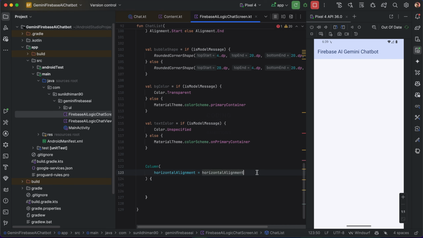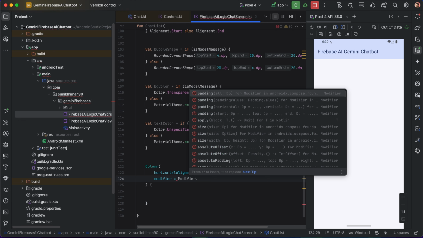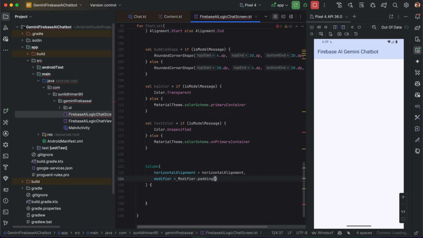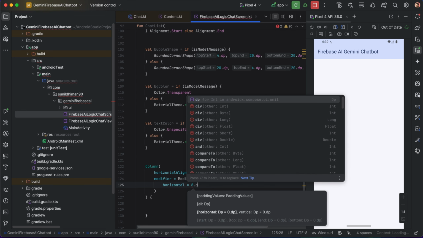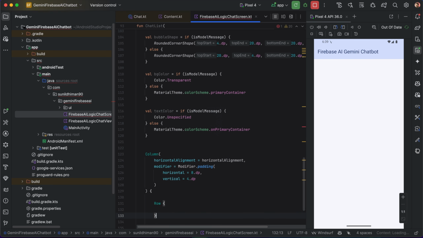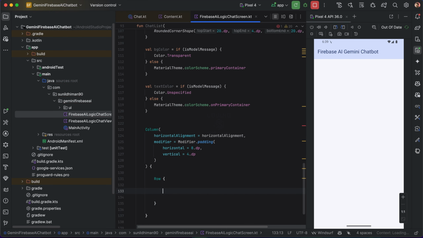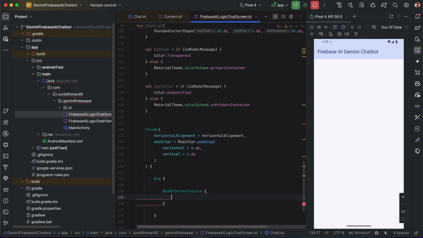Okay, so let's apply the modifier here: padding, horizontal 8 dp, vertical 4 dp, or you can apply according to what you want. Then we can take just one row, and here we need to use the width of the screen. We can use BoxWithConstraints here as well, which provides the available width. Then we will be using the card.